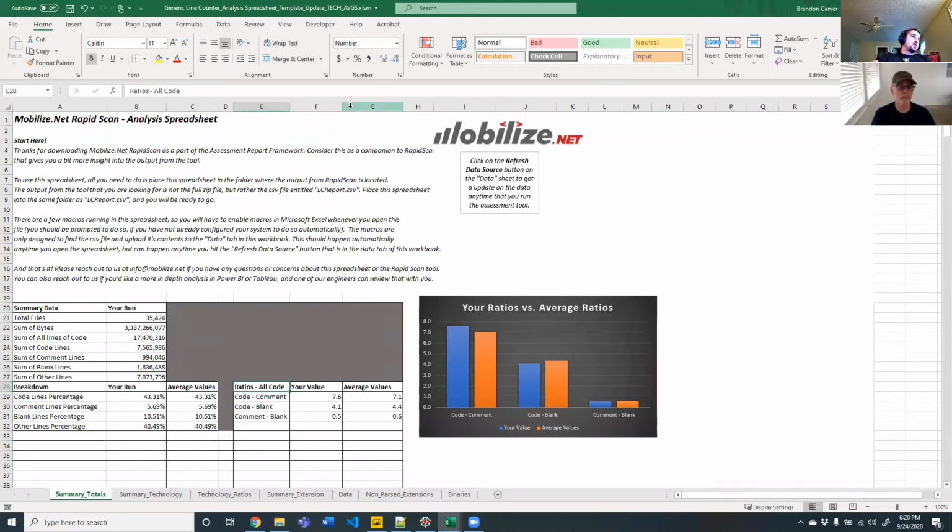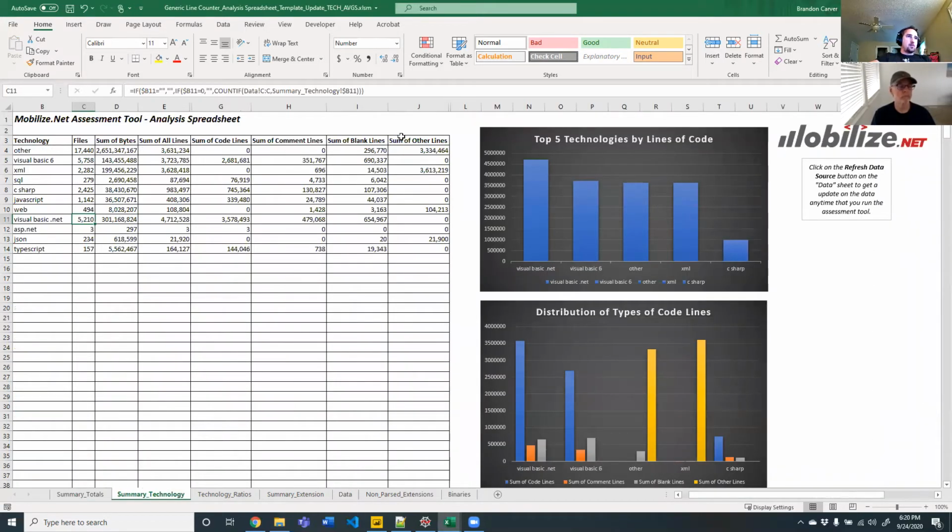So just to stroll through this. This is your intro page, your summary page with a bunch of summary information about your entire run that you just did. This is a page that breaks that down by technology. So you can see, based on the technologies we were able to recognize, or in this case, not recognize, it's going to summarize how large those files were all put together, how many lines, all lines there were. That's code lines, comment lines, blank lines, and other lines.